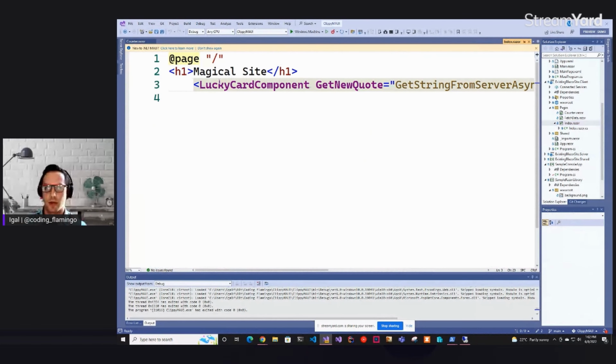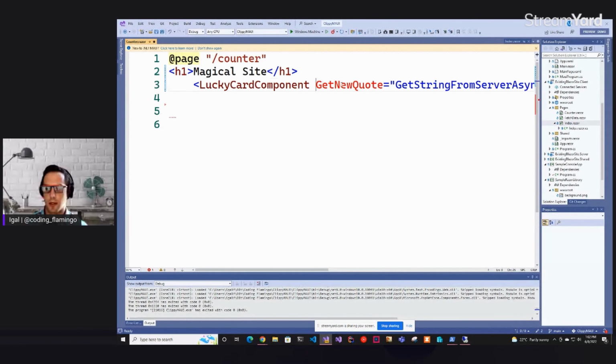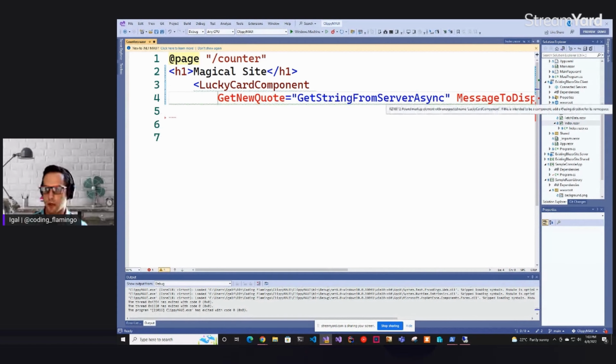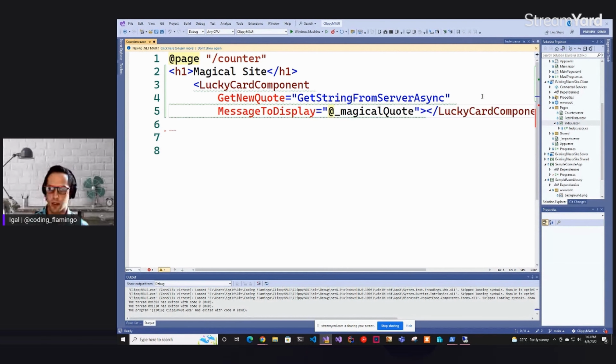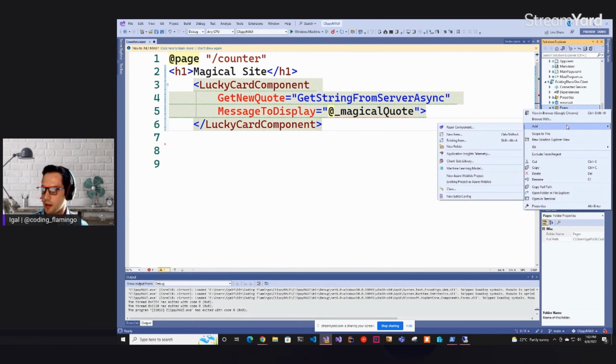Grab this component, and we're going to use it in our counter site. As you can see, we pass some stuff. So we have to have a function to get a new quote, and we have to have a text to do that.